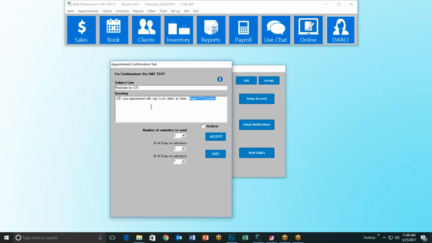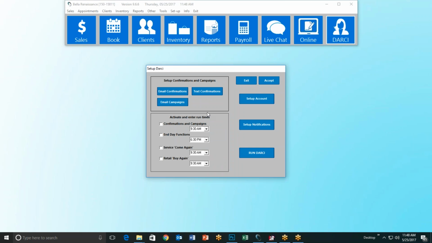So be sure it's a very brief message, something like, "Reminder for Matt, Matt, your appointment with Sally is on May 27th at 11 a.m. Reply Y to confirm." Done. Simple, to the point. Everything else is the same. How many are going out, when they're going out, activate it, and accept. That's job 1, reminders and confirmations.